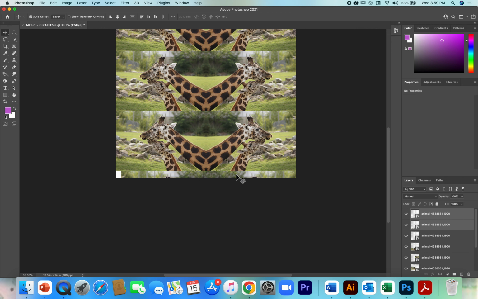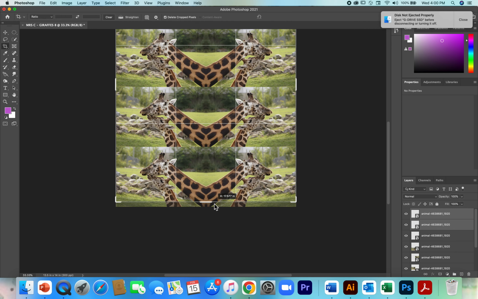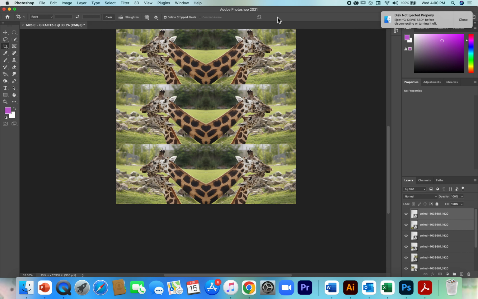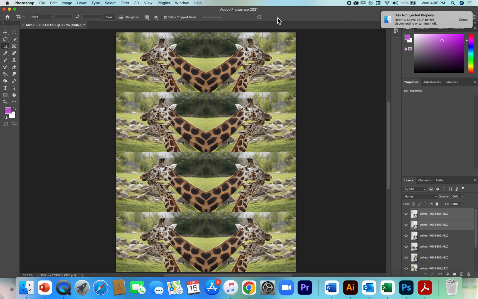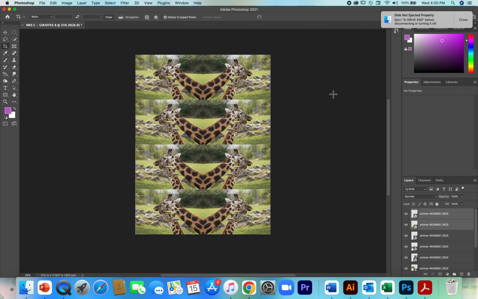enlarge my space by going to the crop tool and simply pulling down until it's exactly the size I need it to be. All right, that was easy, right? Okay, if I look over here, I've got 1, 2, 3, 4, 5, 6, 7, 8 layers.